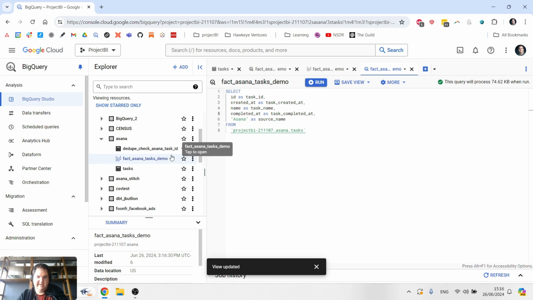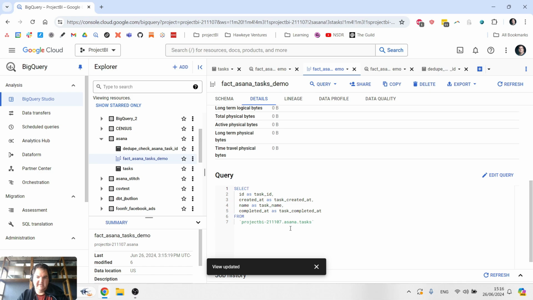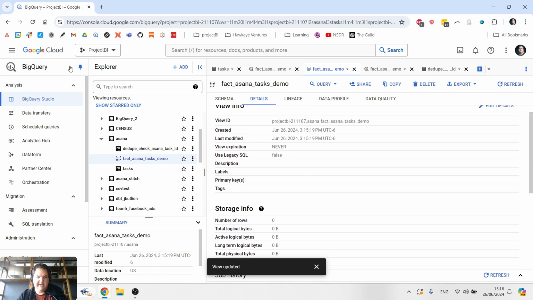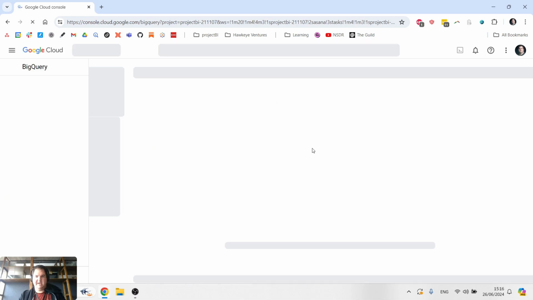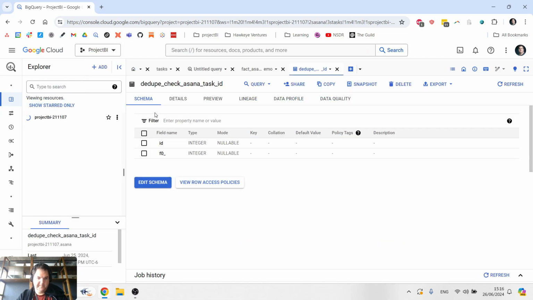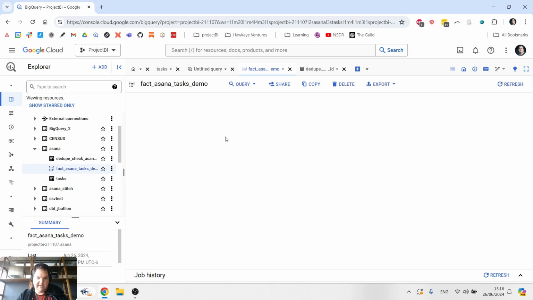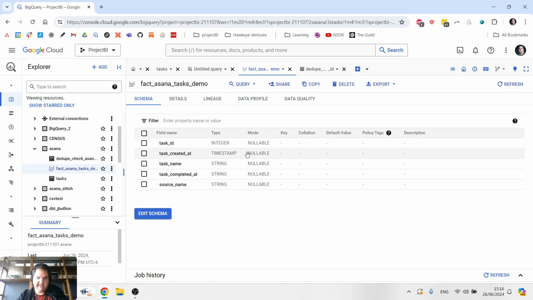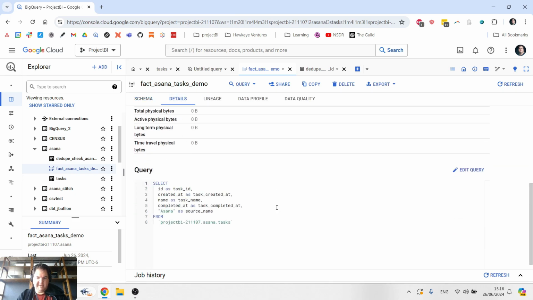If I go back in, actually we refresh the page. Go in again, you can see that the schema has changed. Come down here and we can see that we have the latest version since we saved it. So that's it.